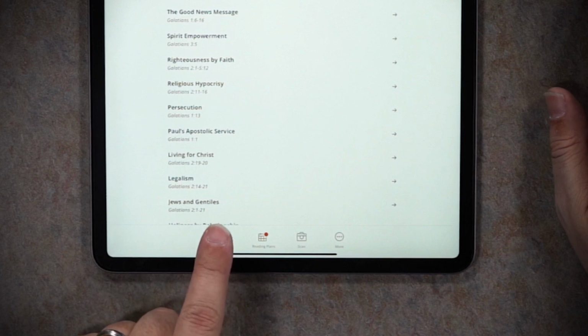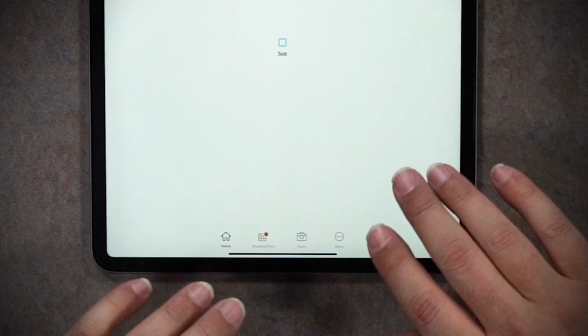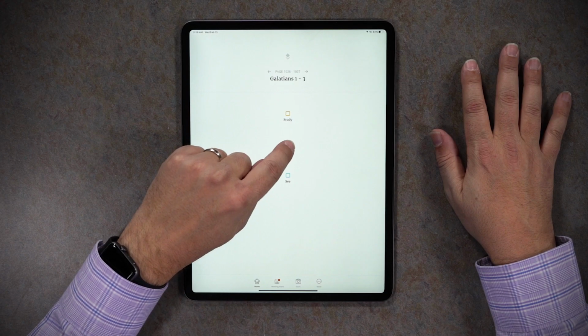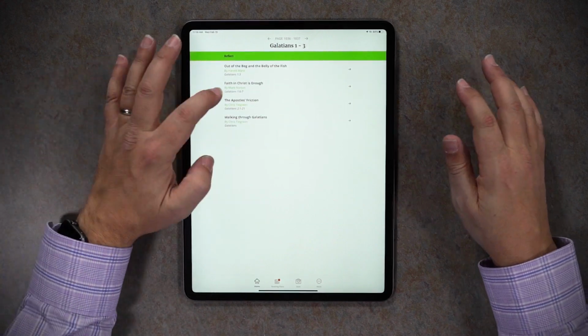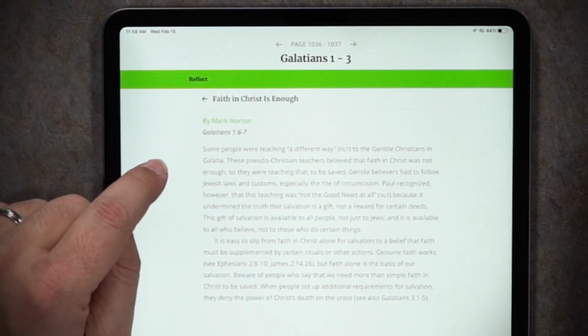In order to get out of Study and go back to Home, you go down to the nav bar and tap on the home icon. Just as simple as that. You can do that anywhere you are in the app. Wherever you are, if you just want to get back to home base, just tap that Home and it'll get you there. Reflect is, again, similar to Study.